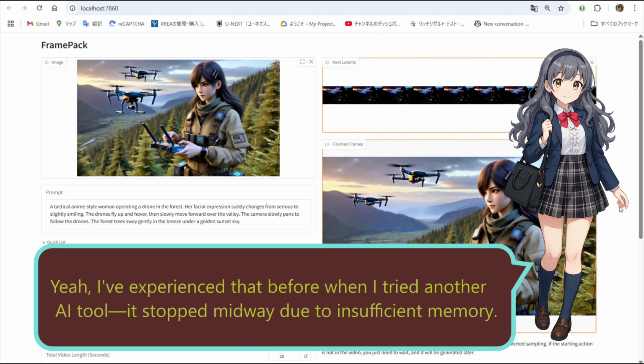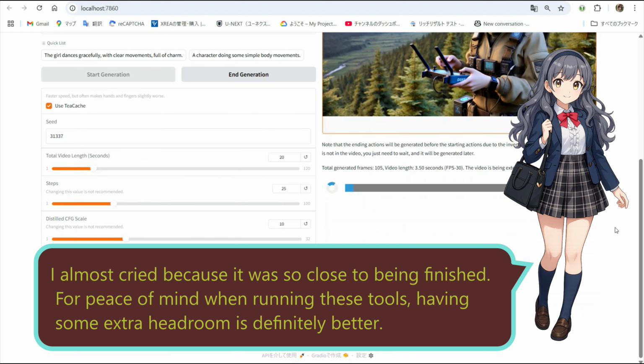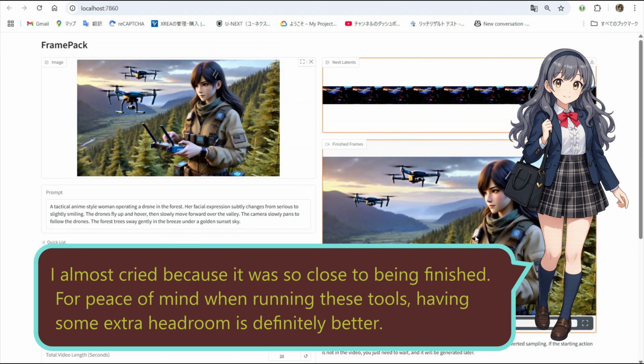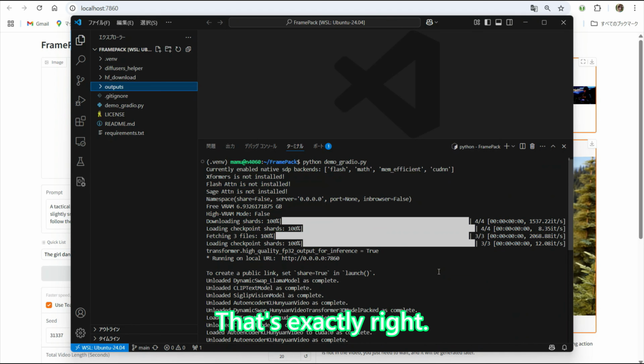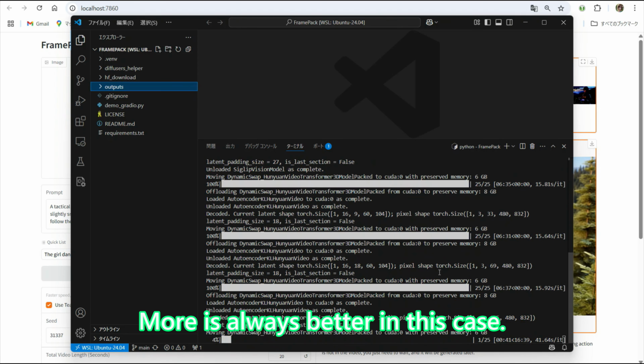Yeah, I've experienced that before when I tried another AI tool. It stopped midway due to insufficient memory. I almost cried because it was so close to being finished. For peace of mind when running these tools, having some extra headroom is definitely better. That's exactly right. More is always better in this case.